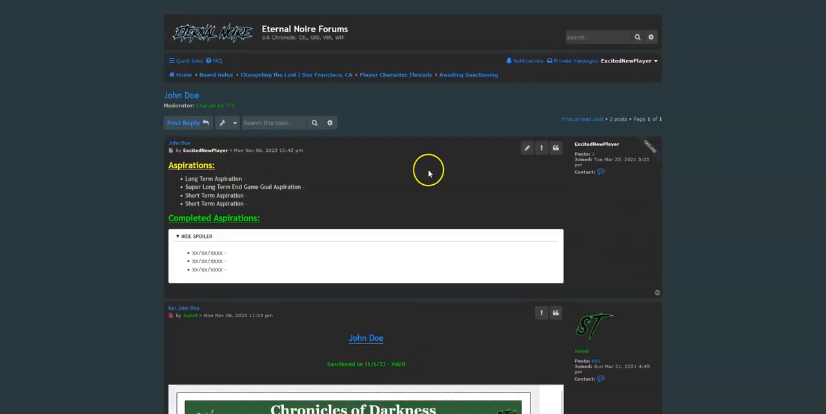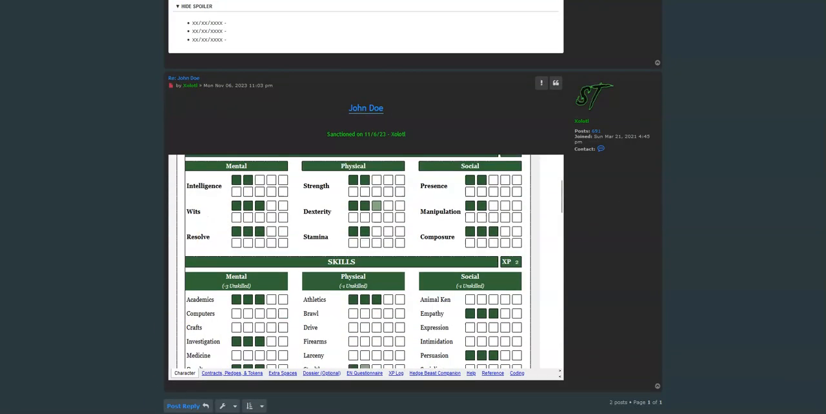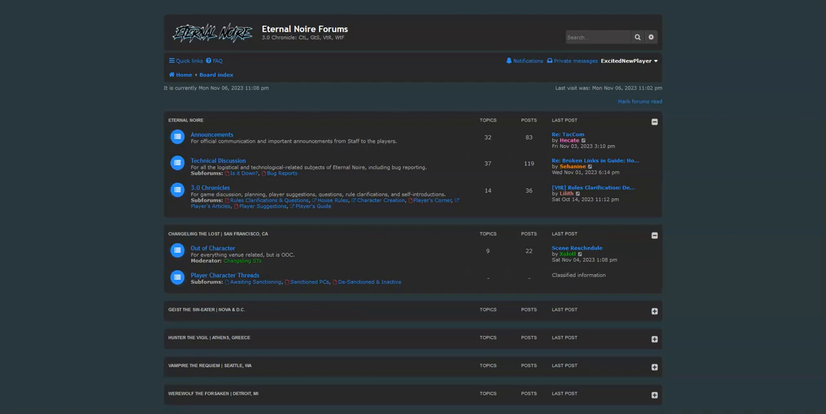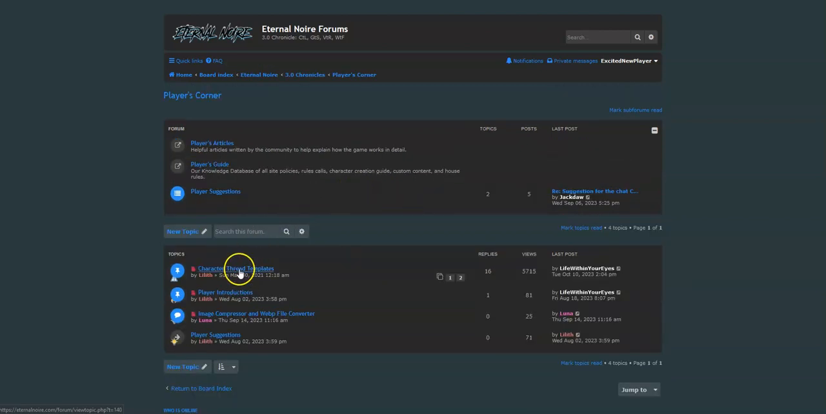Now, in order to do a thread action, you're going to want to hit reply. Now, we have some handy-dandy templates. You don't have to use the templates, but trust me as a storyteller, if you do use the templates, we will love you forever. So you'll find the templates if you go to Player's Corner, Character Thread Templates.